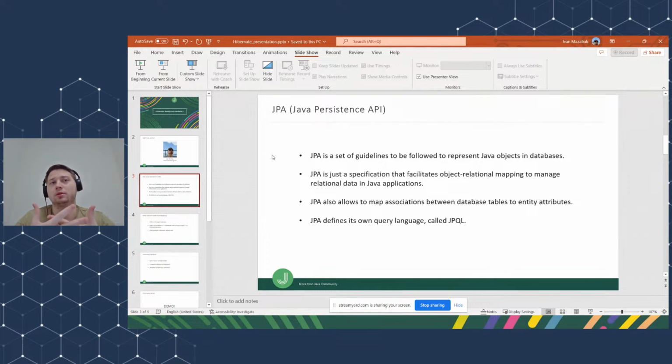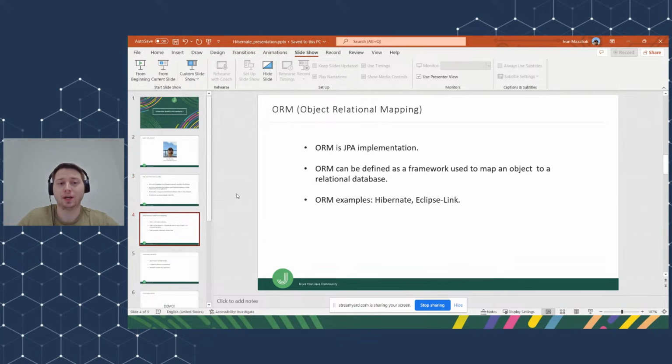Okay, and Hibernate is the implementation. Hibernate itself is a framework from the Object Relational Mapping group. So Object Relational Mapping is, as already said, a JPA implementation. There are different ORM technologies, such as Hibernate, maybe the most popular one. We also have Eclipse Link, another technology. You can use JPA without Hibernate. You can just use another object relational mapping.